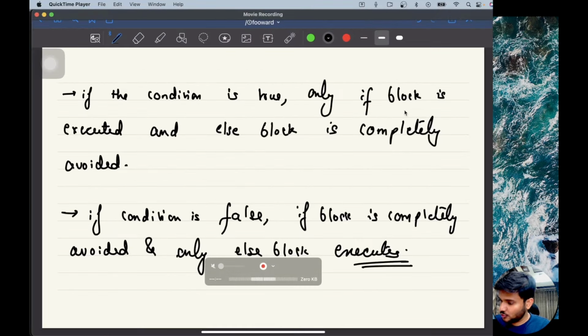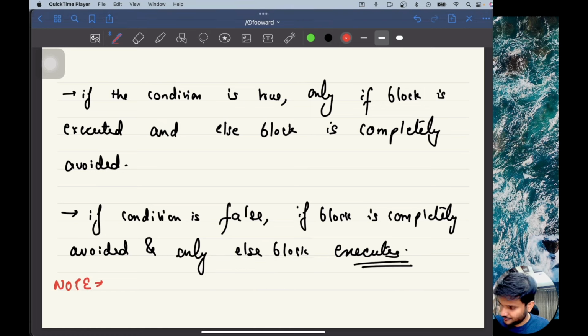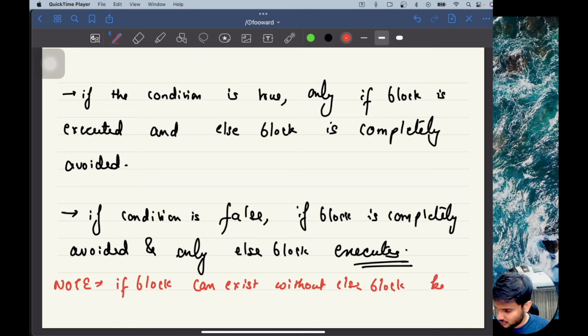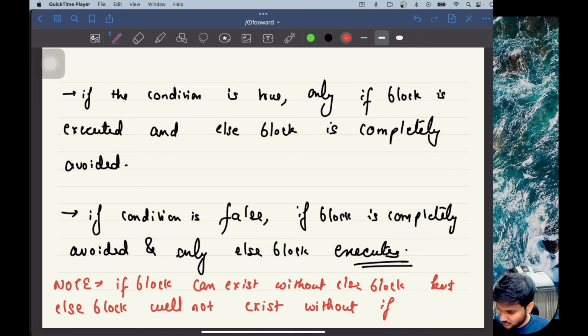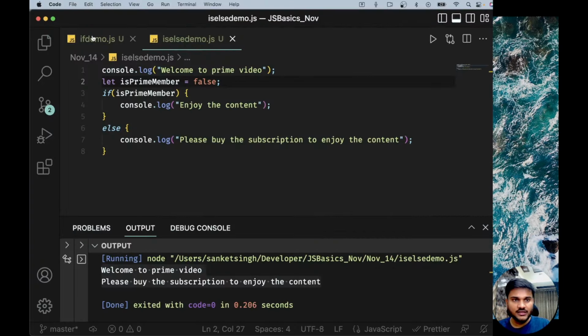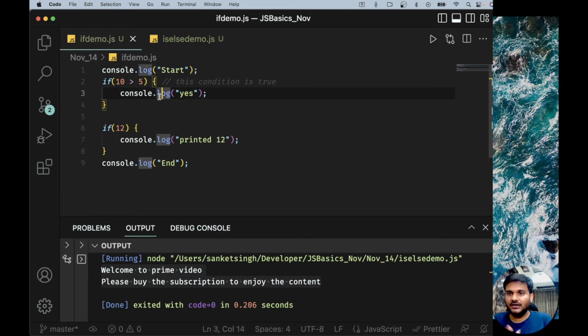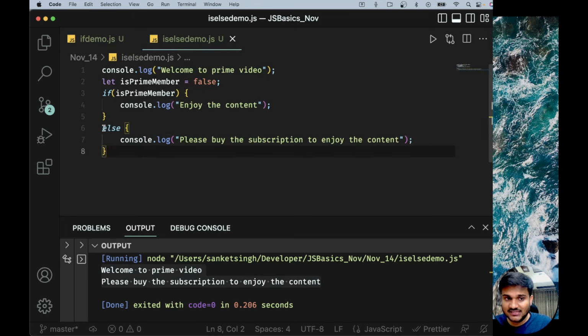And one very important piece of note that I would like to draw: if block can exist without else block, but else block will not exist without if block, right? So you can see in the first example, in the if demo file, if was existing and we didn't get any else block, but in the if else, else exists because there is an if.